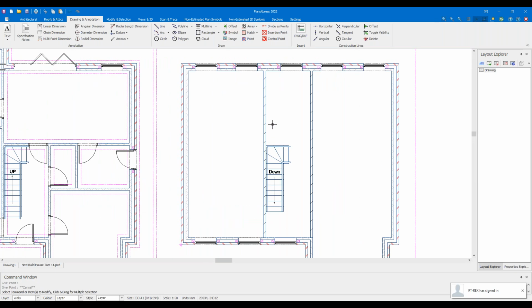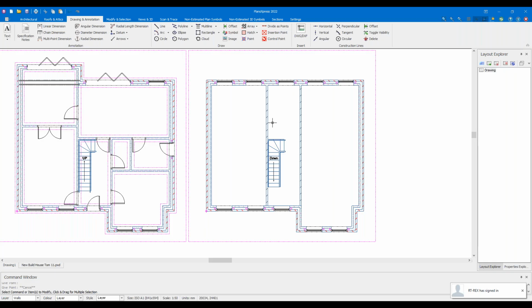But I did that without a construction line. Now I've got a couple more lines to draw in. Now these ones follow the same principles as downstairs. Now I've got a couple of ways I can find out where those walls are downstairs.